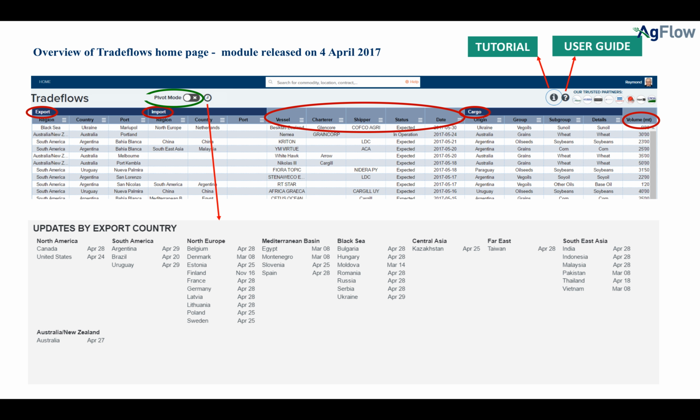And in this case, I would like to say that we have on the left side then in the green circle the pivot mode, which is the way you get to making reports. The module was, as you see on the slide, released on the 4th of April 2017. So it's a new product in our repertoire.